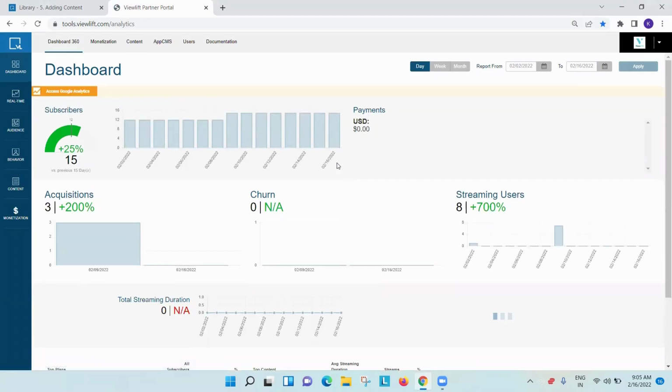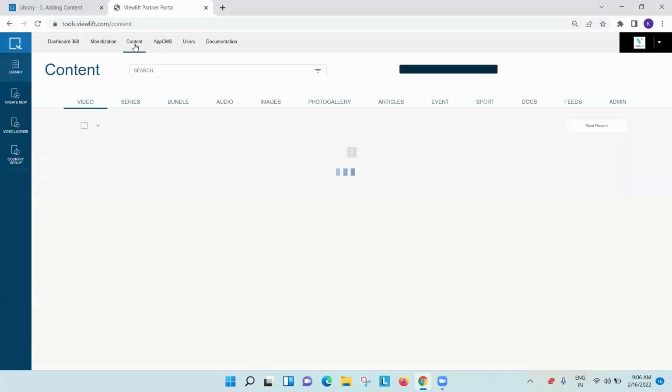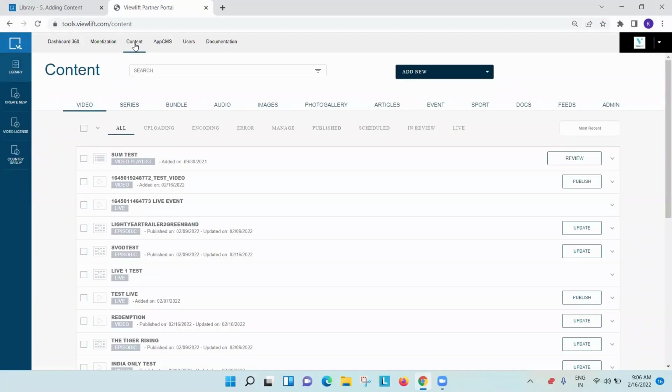To access the content section, we need to go to the content section here. In the content section, we have different subsections, like library, create new, video license, and country group. We will be discussing all these sections one by one. First of all, we will discuss the library section.